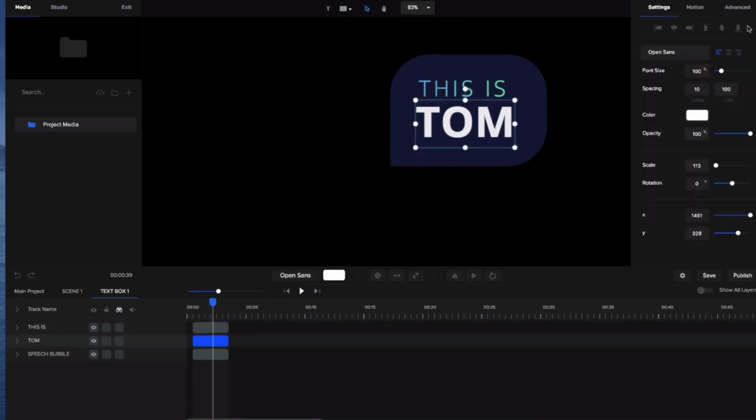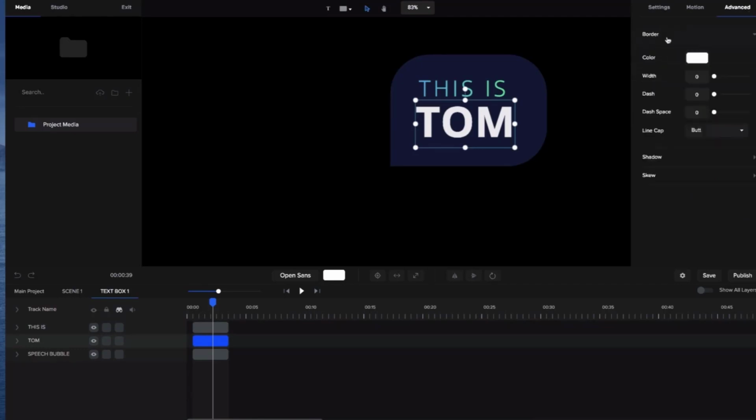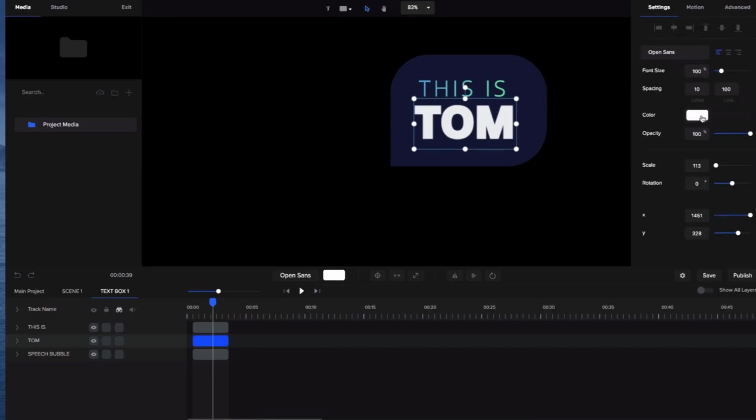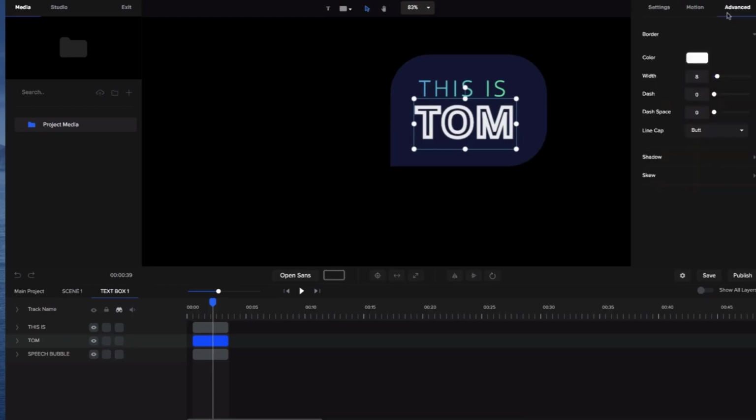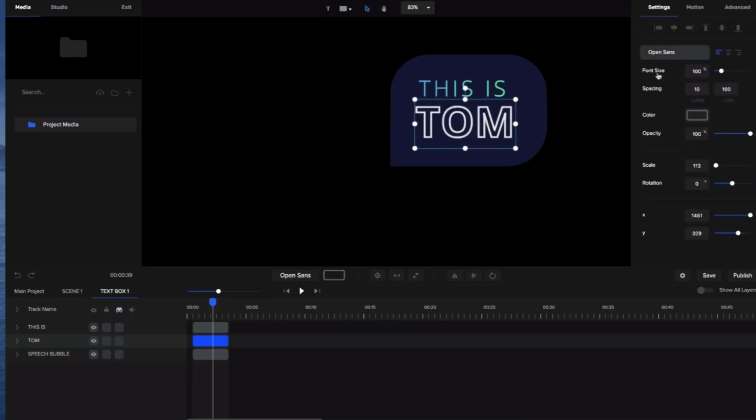Okay, so for this text, I'm going to go onto advanced, and you can see we've also got things like borders and shadow that you can add onto your elements. So let's say I'm going to make the border maybe like 8 or so. And I'm going to actually remove that color so that we can just have a border. So you can do fun things like this. Maybe I'll make the border a little bit smaller, let's say 4. Okay, that's looking good. And I'm also going to change this font style, okay?